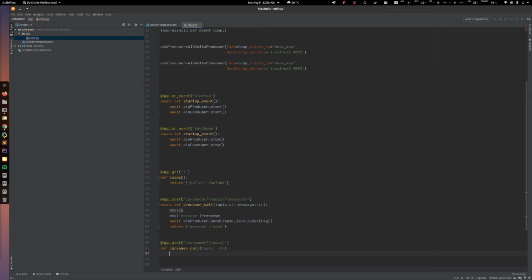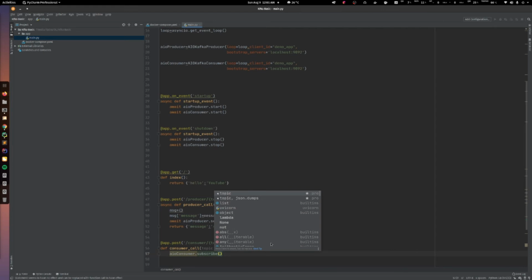Now one thing, before the consumer consumes, it needs to know which topic data I need to consume. So for that, AIO consumer dot subscribe, you need to subscribe to a topic. Okay, now there are so many options. You can directly pass that topic, or you can define a topic pattern. So we are going with the topic pattern.